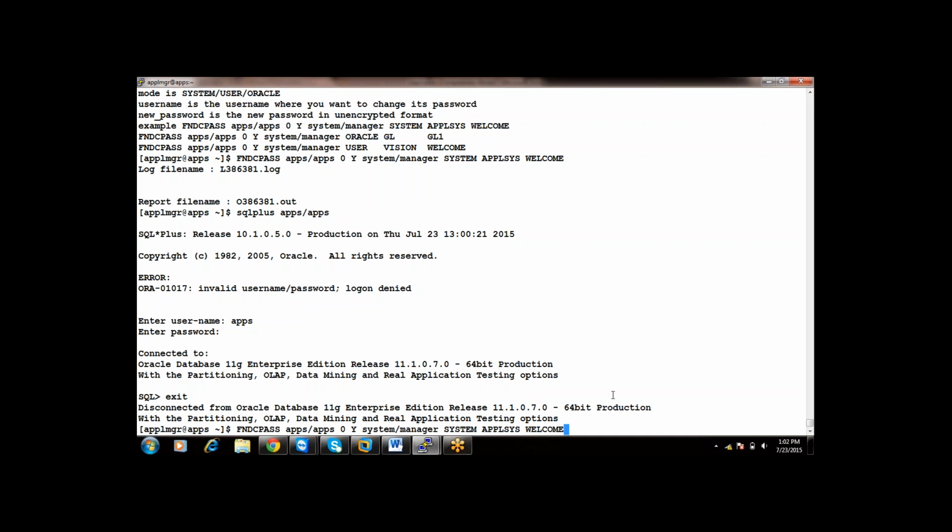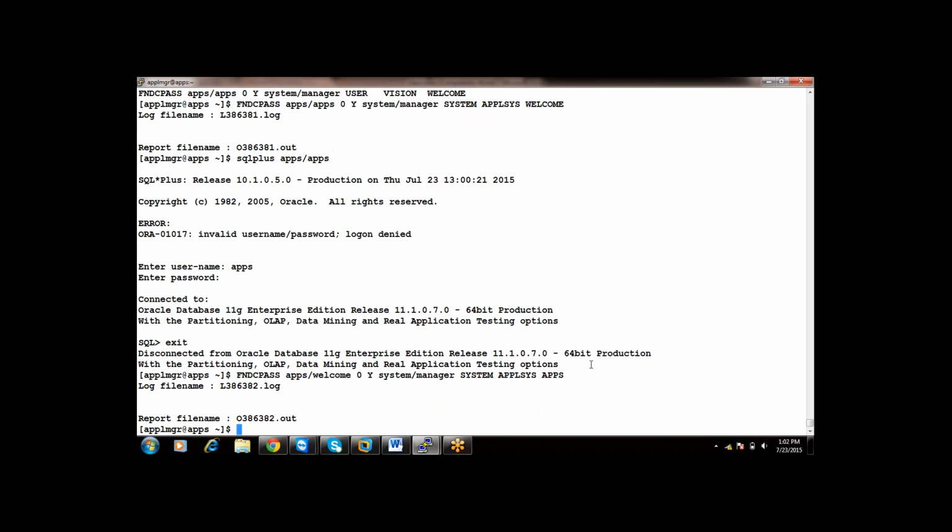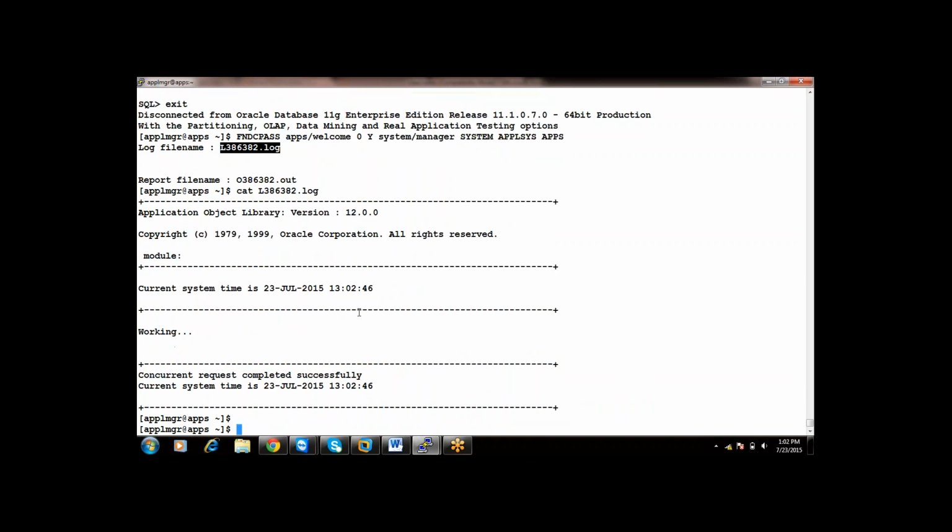Okay. So everything is the same in the command. The only thing is the mode, and the username we have to change. SYSTEM is completely related to the Apps application, ORACLE is completely related to the database, and USER is related to the front-end application. Yes, exactly. Correct, Santosh? Yes.